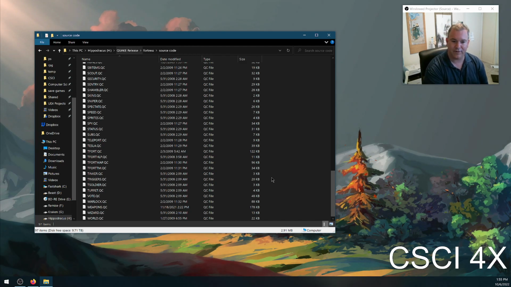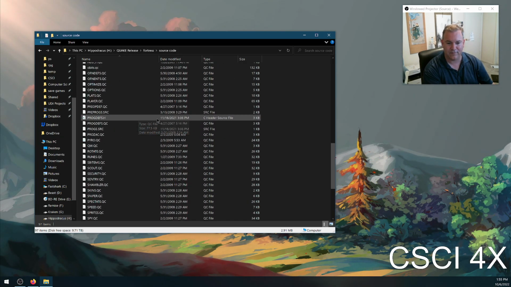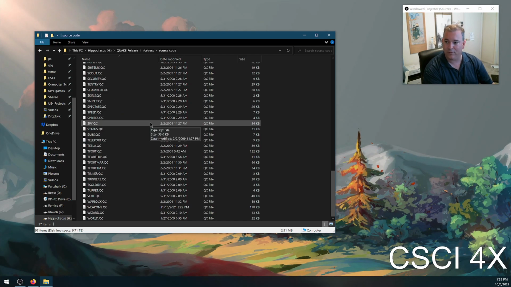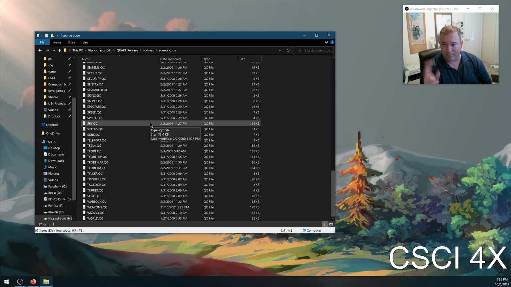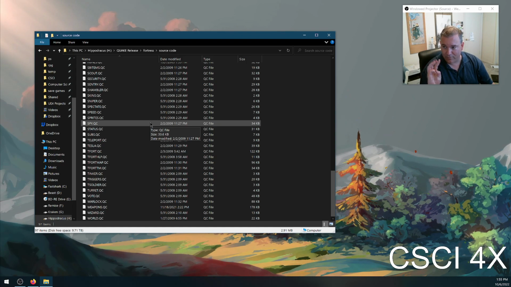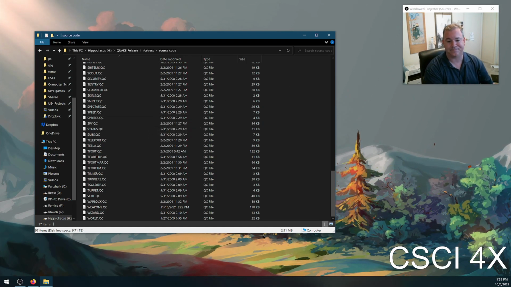Okay, so the source code here has a bunch of different files, and I'm going to show you how to edit a file, compile it, and then run it. So these are the 3 steps we're going to do today.